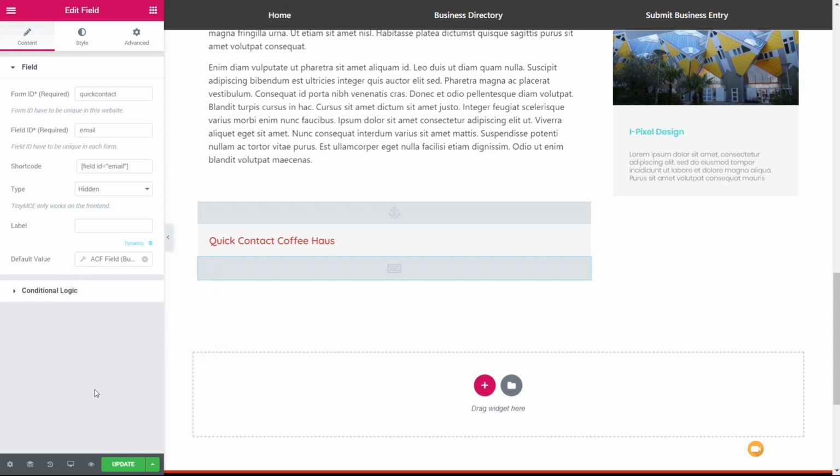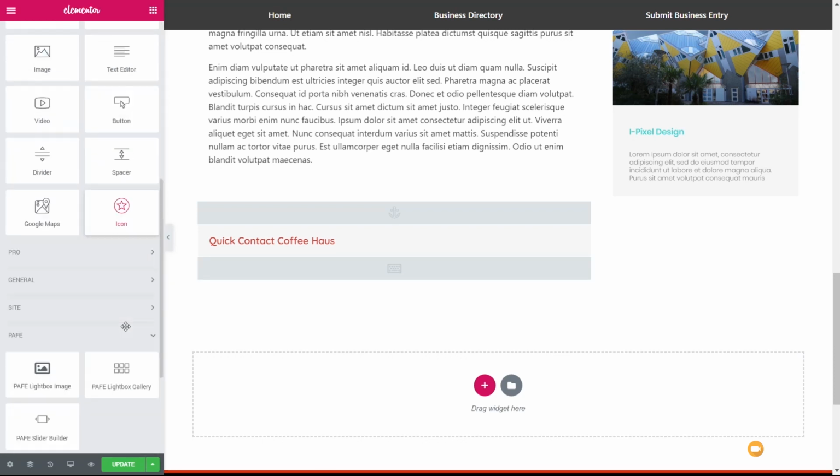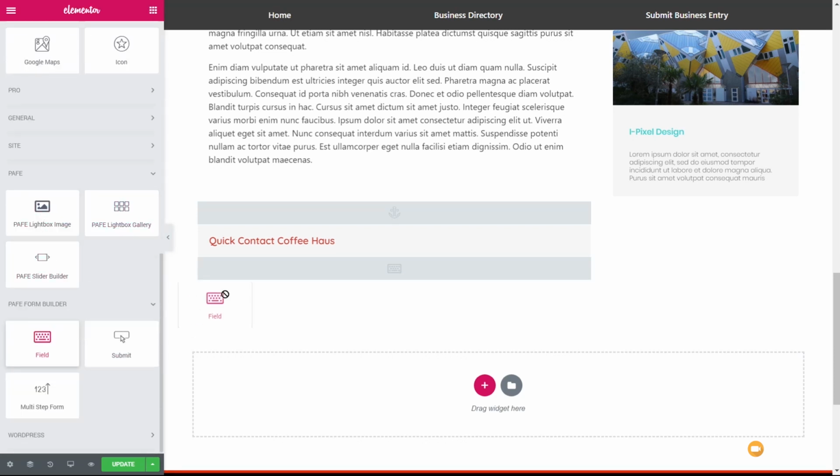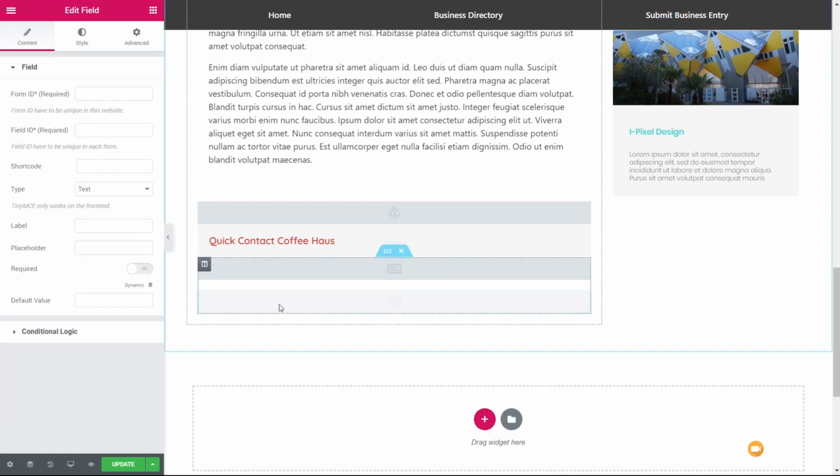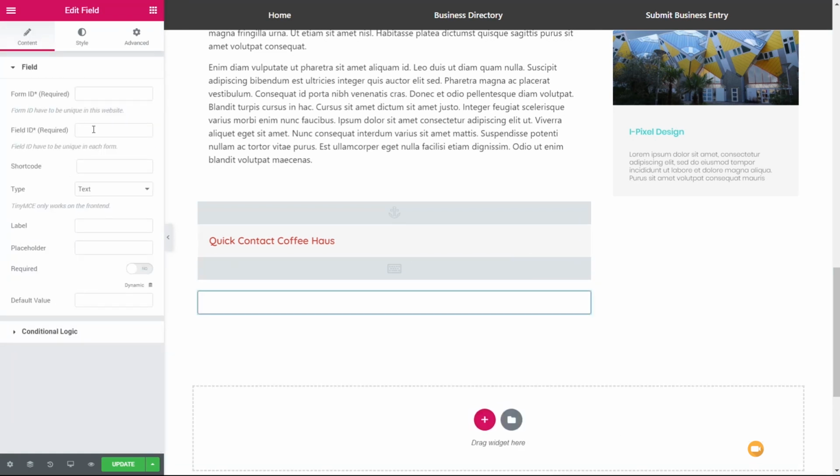Okay, so there's the first thing done. We've created our first element, our hidden field element that's going to pass that email address over. Now we can come back out and do the same things again. We're going to come back down and create another field, which is going to be used for the name of the person sending the email. So we're going to call this name. For the form ID, we're just going to paste in that form ID name, which was quick contact.